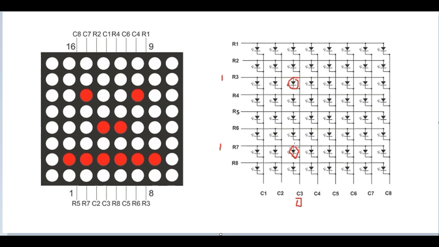By this way I can complete the frame, but do you think this will work? Actually this works because human eye has persistence of vision. Anything which is changing faster than 0.1 of a second, our eye can't detect it. So by using this technique we can use multiplexing and we can do the display. So let's see how to write the code.